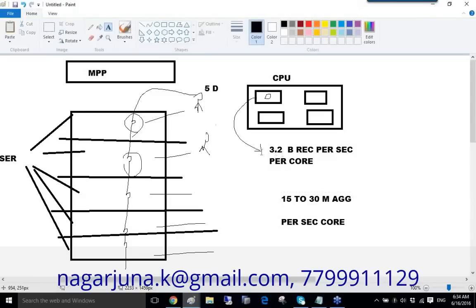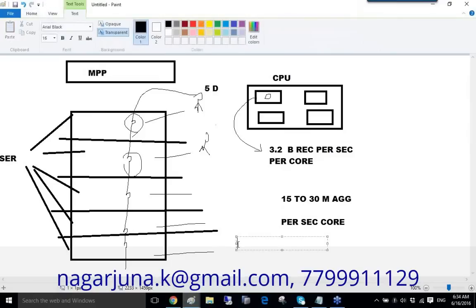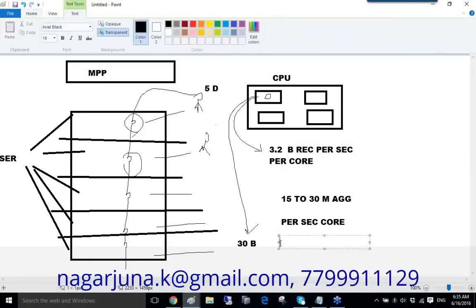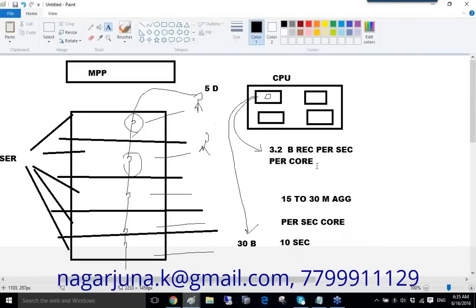For example, if a table consists of 30 billion records, and if only one core is processing the entire 30 billion records, how much time does it take? It takes 10 seconds, because at an average of 3.2 billion scans per second per core, one core takes 10 seconds to process the entire 30 billion records.